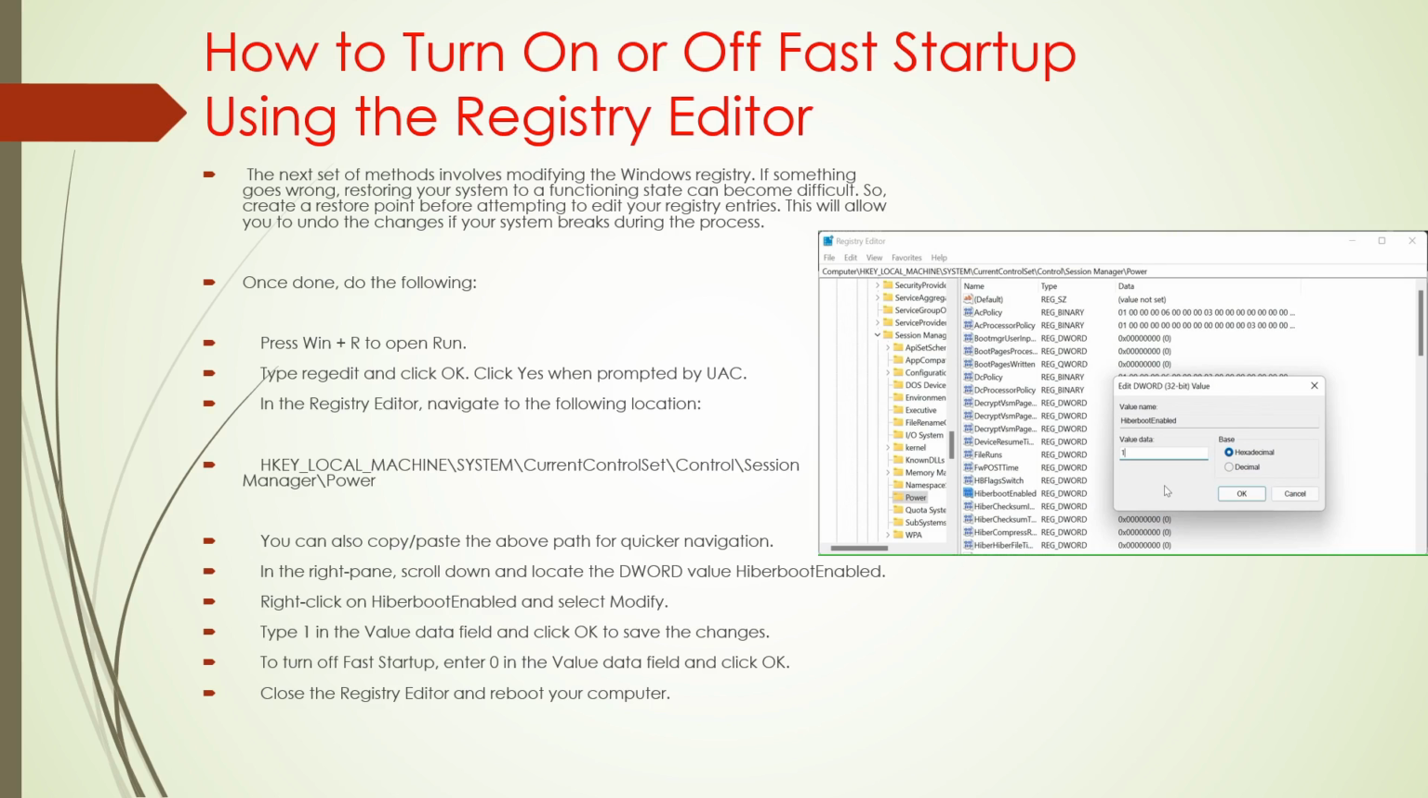Press Windows plus R to open Run. Type in regedit and click OK. Click Yes when prompted by UAC. In the registry editor, navigate to the following location: HKEY_LOCAL_MACHINE, SYSTEM, CurrentControlSet, Control, Session Manager, Power.